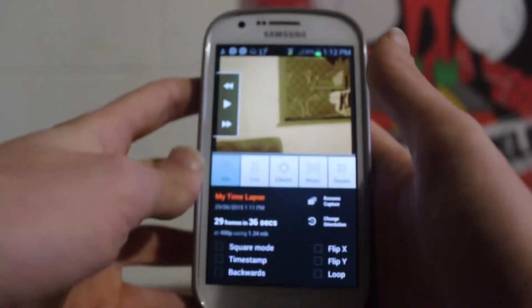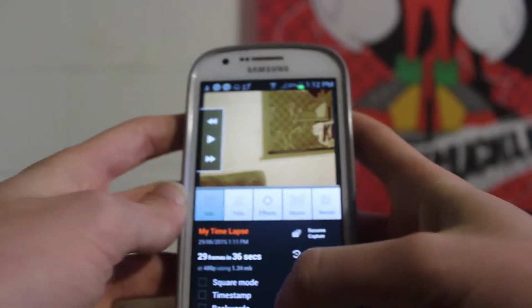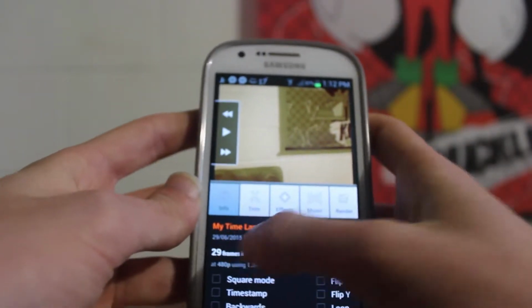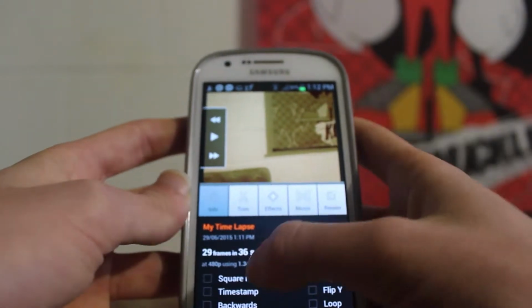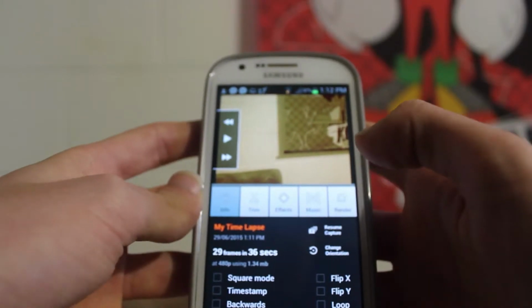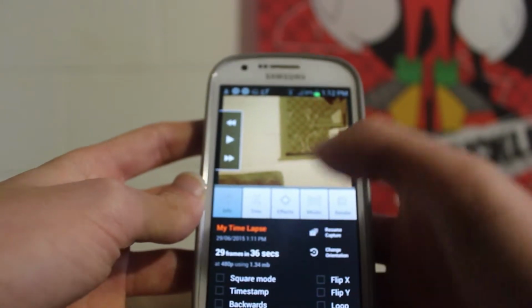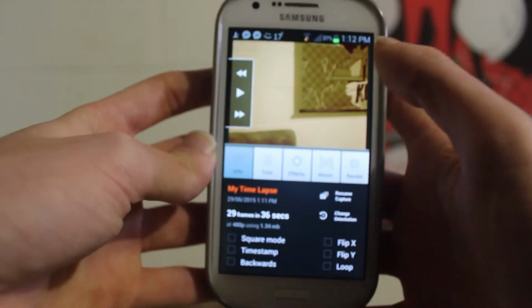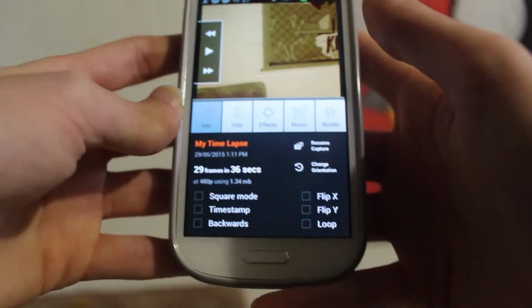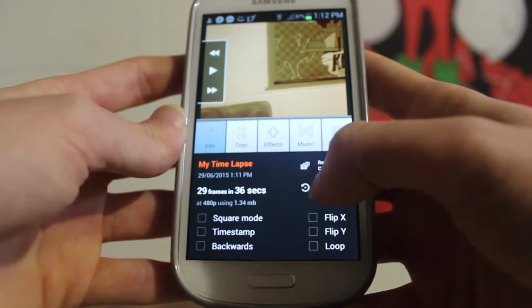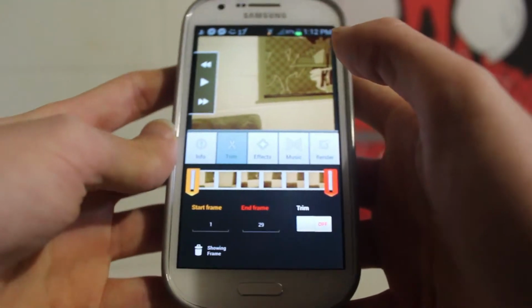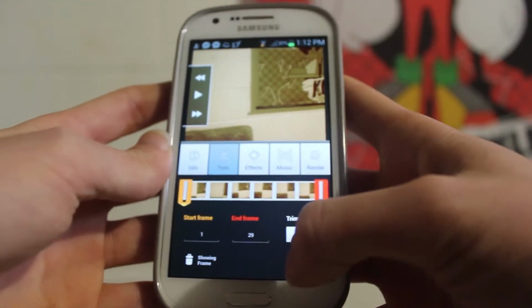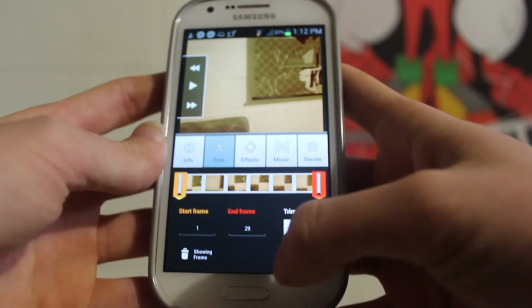Alright. Here's the edit view. It's the info. I've got it was started at this time, 29 frames and 36 seconds at 480p, and it tells you how much space it's used, 1.34 megabytes. I can put it in a square mode, which I haven't really tried out just yet, but I assume it's for Instagram. I can flip it, loop it, change the orientation, or I can resume it, or I can just go through and edit it and export it, which is pretty exciting if you ask me.